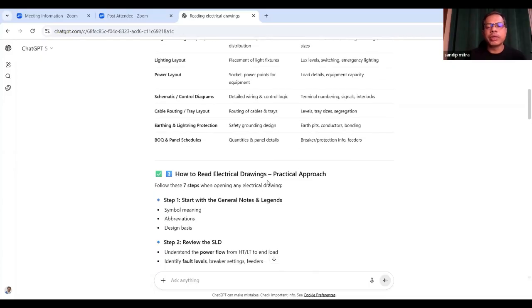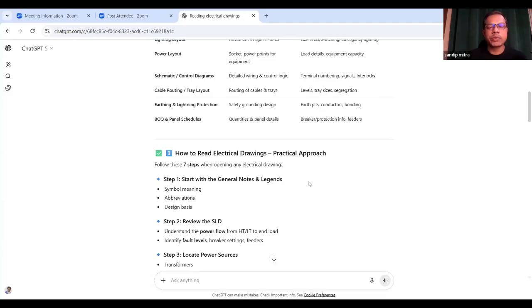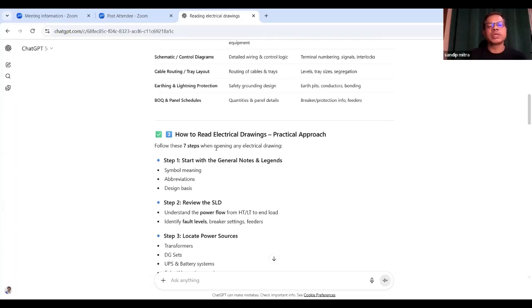Now, how to read electrical drawings? Let's see the practical approach. Follow these 7 steps when opening any electrical drawings.